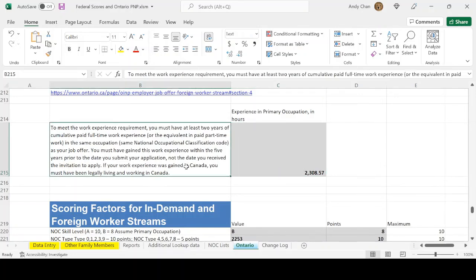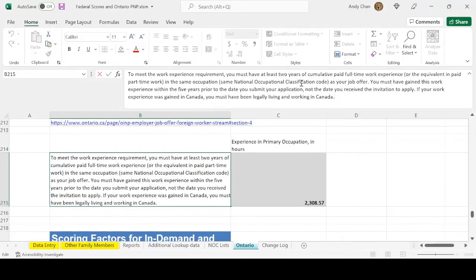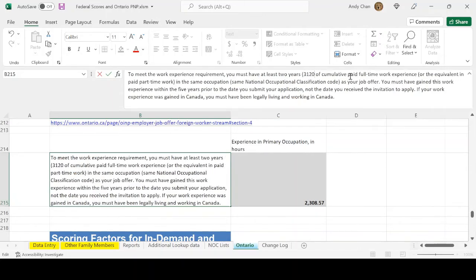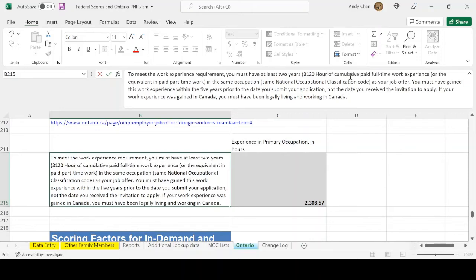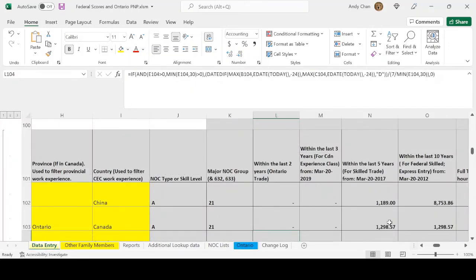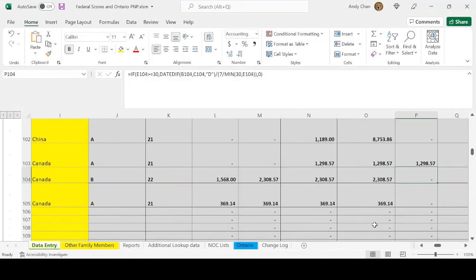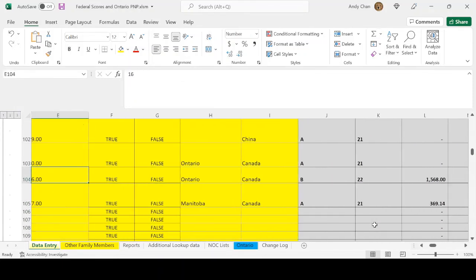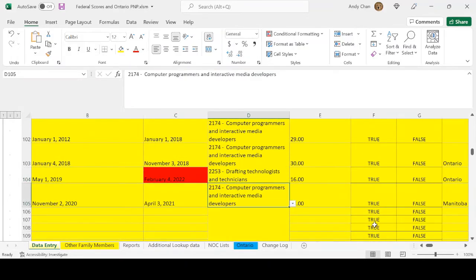Okay, it says 2 years of work experience. Actually, while I'm here, I'll put in the words 3,120 hours, so that it's clear. So far this person has 2,300 hours, and it's coming from here. So I'll maybe actually change another row. Actually, I'll do this one.